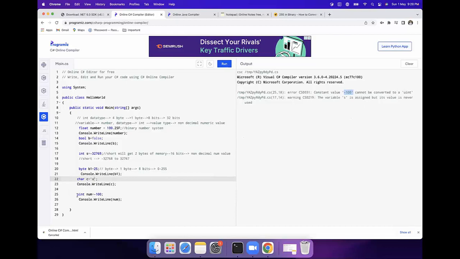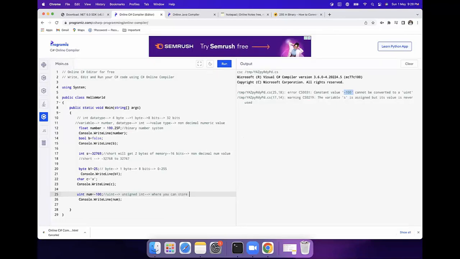Now, what is uint? Uint means unsigned integer. Unsigned int. I'll write it here. Uint means unsigned int, where you can store only positive values including 0. Clear? Is that clear? Now it has a range. Is the range same or different?